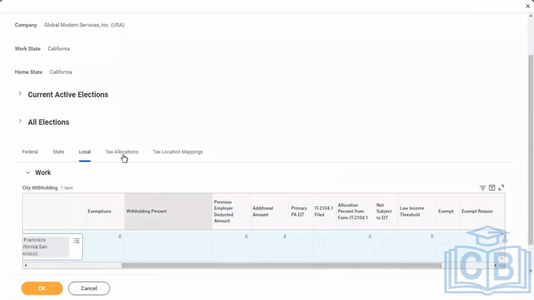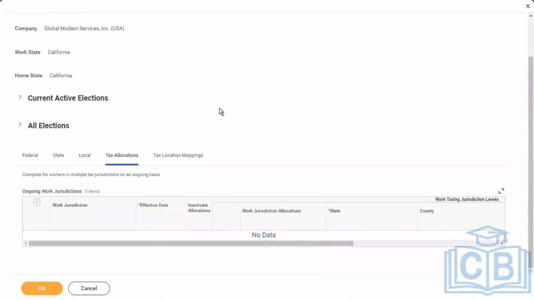On local and tax allocations: if an employee works in more than one state in one tax year, the employee is liable to pay that tax in both states. That will be recorded here. There is a button.